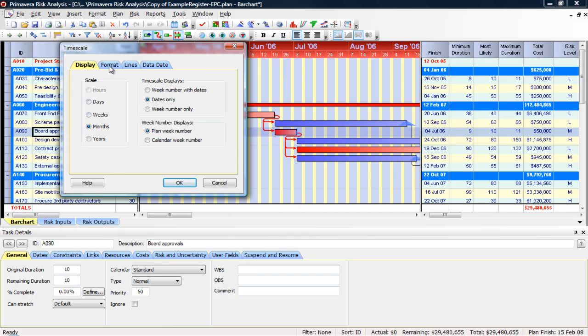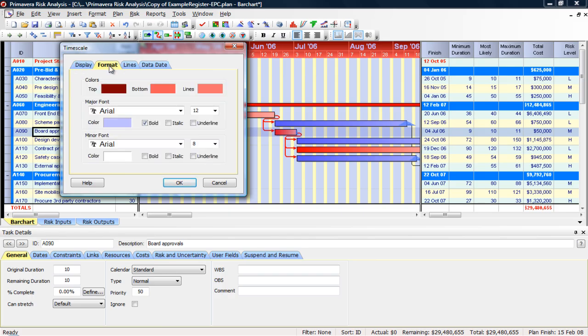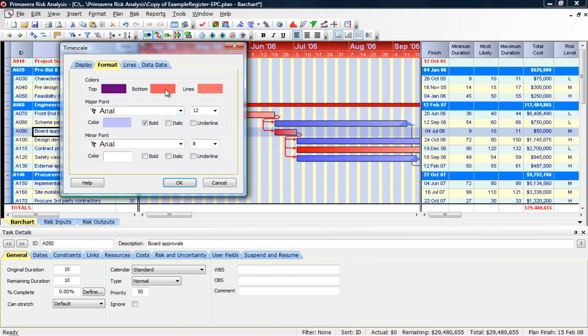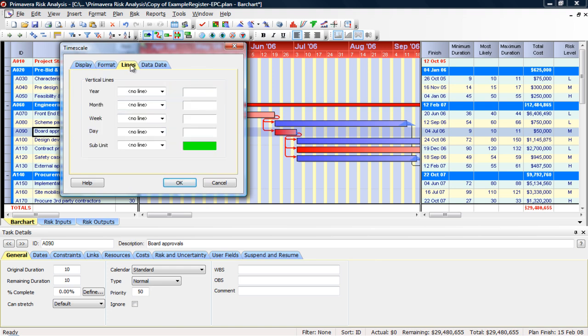Now there's 4 tabs total on the timescale pop-up. The second one is the format. That gives you the colors. So if you say, well, I don't really like that red color, it sure would be nice if it was purple, I can click, change that color. You can change the fonts as well.